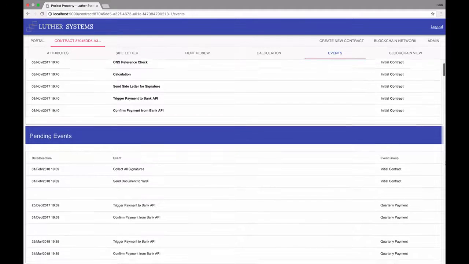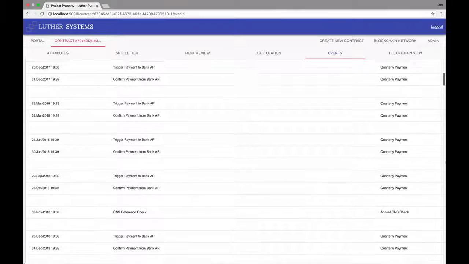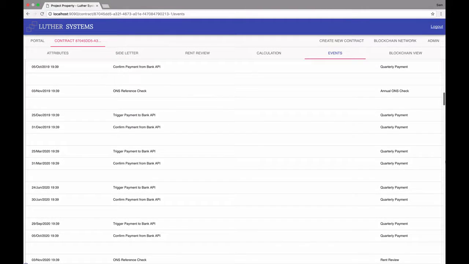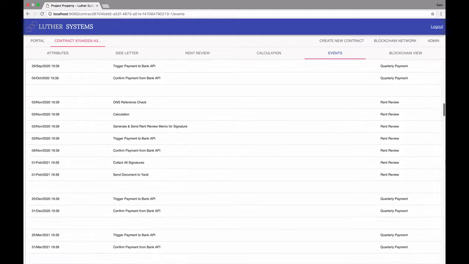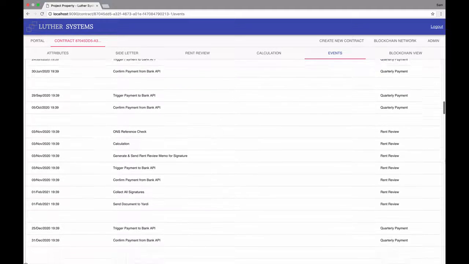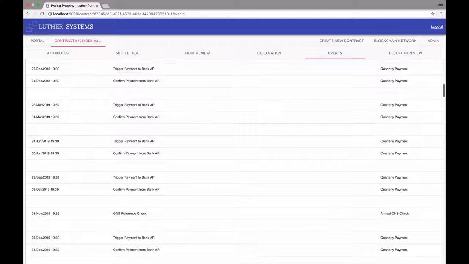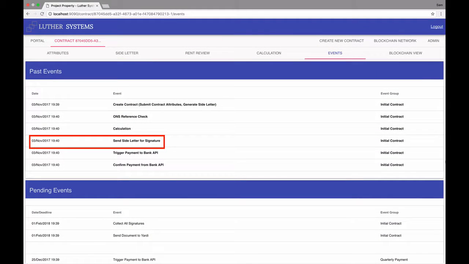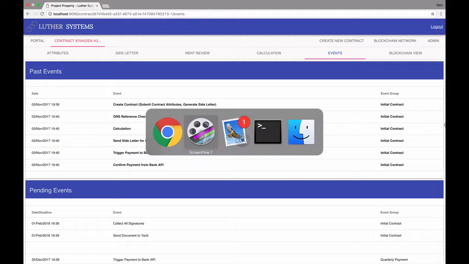The exact and immutable timestamps for each event are readily displayed next to each event. As you can see, the rest of the events along with their exact timelines and deadlines are displayed in pending events for the next 15 years. We can see in the timeline that the side letter has been sent to the participants for signature. The smart contract has sent the side letter along with instructions to DocuSign for signature collection.